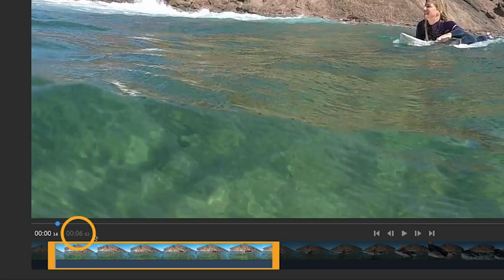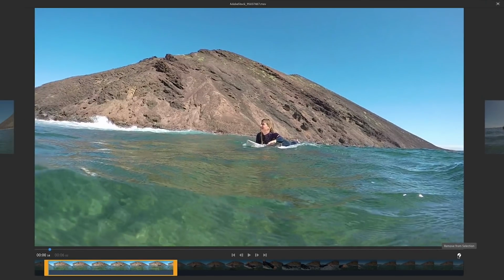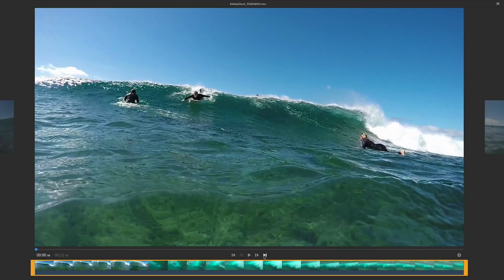You can see that the duration of this clip has been updated. The new duration of this clip is about 6 seconds. The plus button at the bottom right of the image allows you to select this clip for import, and just the selected portion will be added to your sequence. You can press this button again to deselect the clip. From the playback control, you can select the next or previous clip from the media browser and continue to mark segments for each clip you want to import.